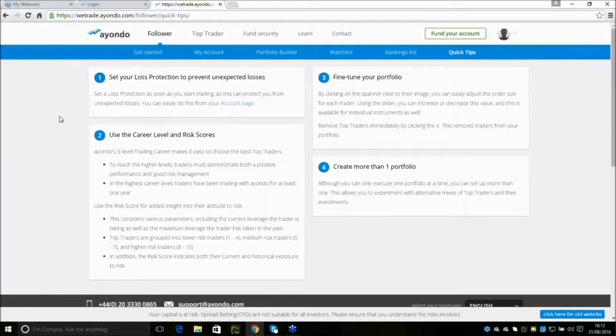Obviously it's not telling you where to put it, but it's guiding you to have a loss protection as soon as you start trading, so it mitigates any potential drawdowns. Again, it walks through particular career levels, how to move around the risk factor, and creating potentially more than one portfolio to watch other traders. Obviously, you can only execute one at a time, but it just shows you that.